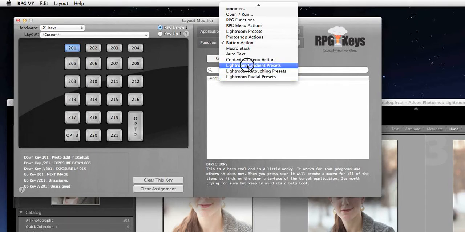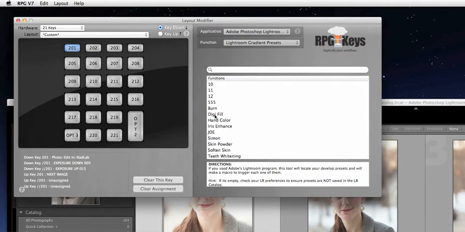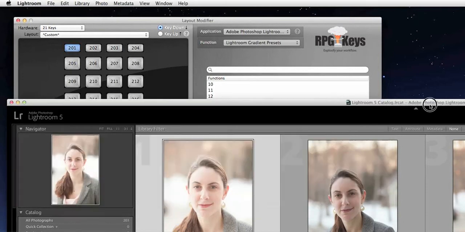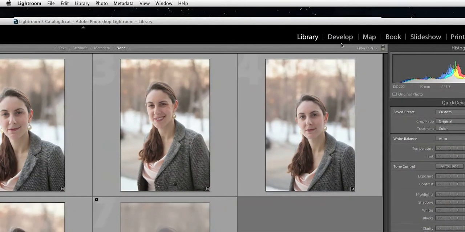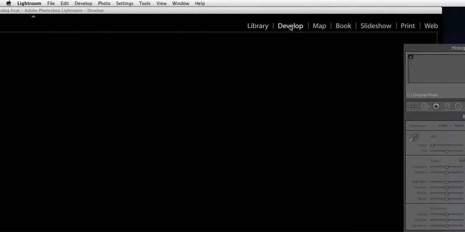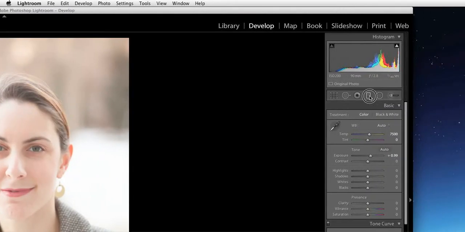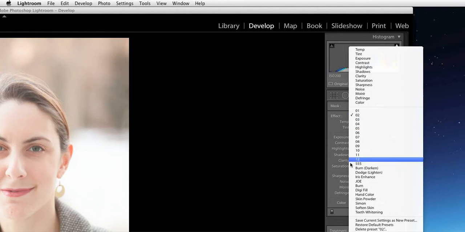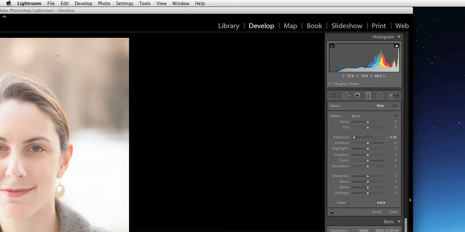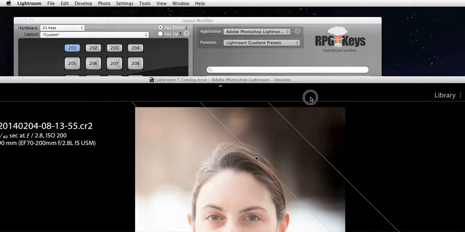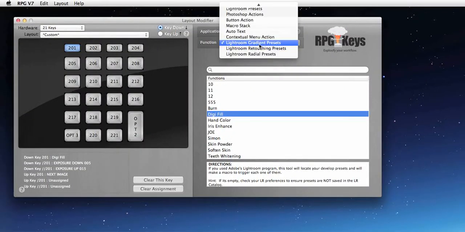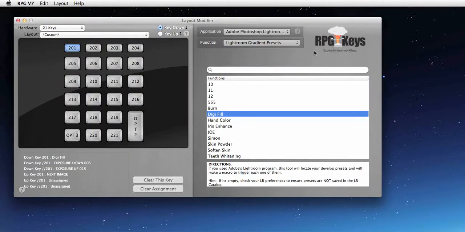So if you were to click on gradient presets, it finds all your presets for your gradient tool. And so what it does is, if you click on this key, click on this macro, it's going to go into Lightroom. Here, let's get Lightroom to the develop module. It's going to open up your gradient tool. It's going to then grab the preset that you selected for you, and then it's set for you to do your gradient. So that's what that is. The same is true for radial, retouching, and gradient. Not a lot of people use those tools in Lightroom, but if you do, that's going to be a huge time saver for you.